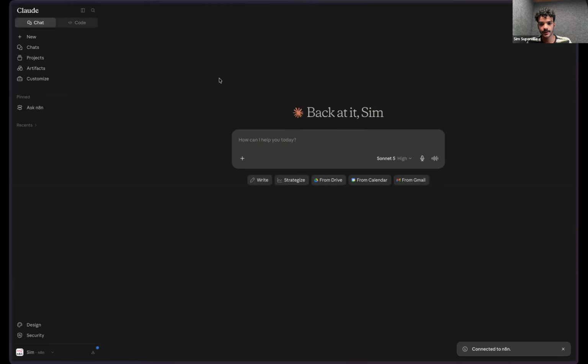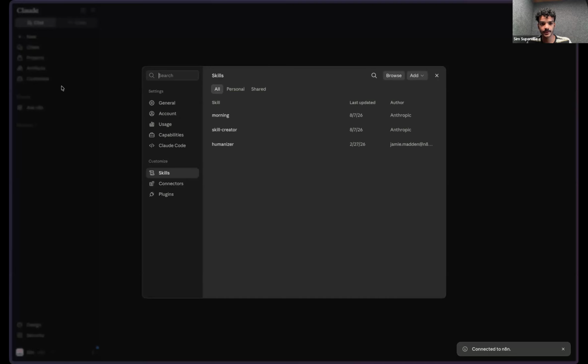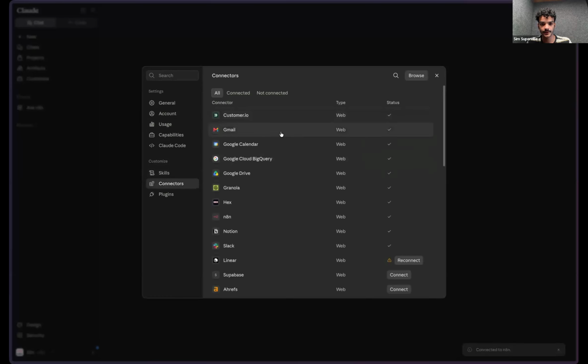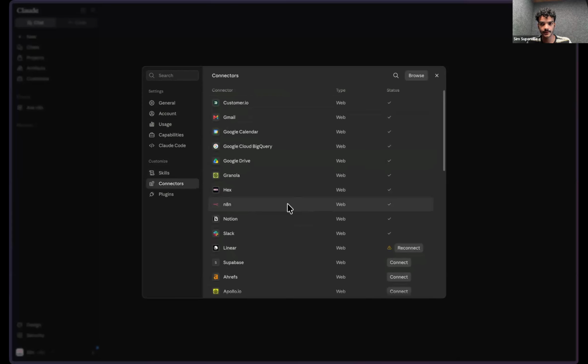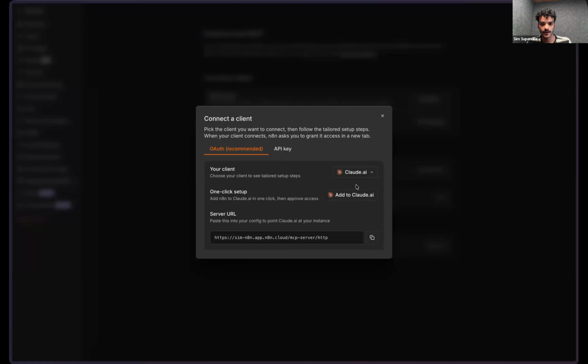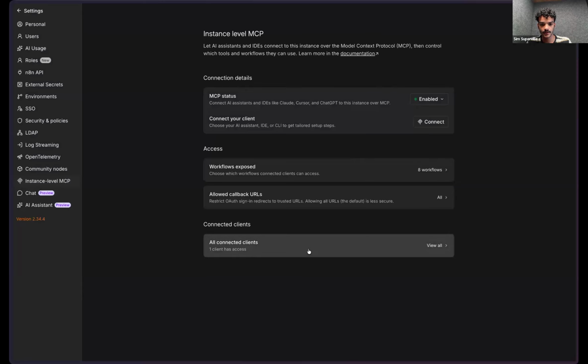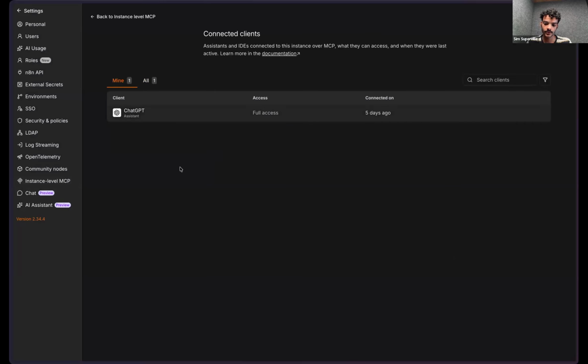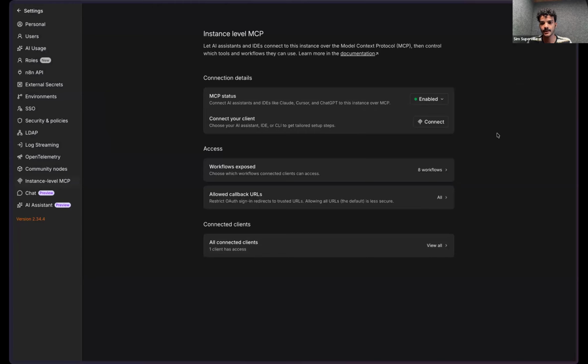We'll set up within my Claude. You can come into the customize connectors, and you'll see that n8n is connected. And then also within n8n, you should be able to see that I have, okay, it's not updated yet, but it will come up here that I've got the Claude client connected.